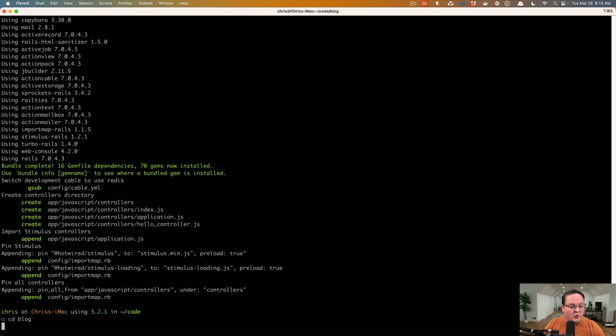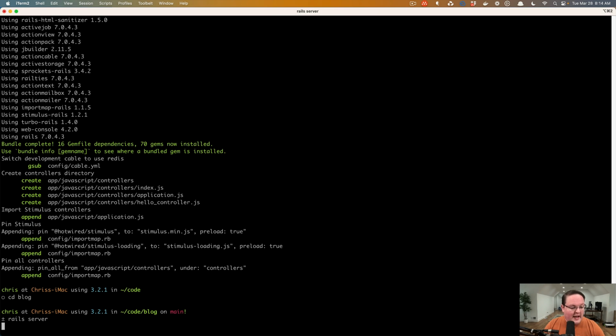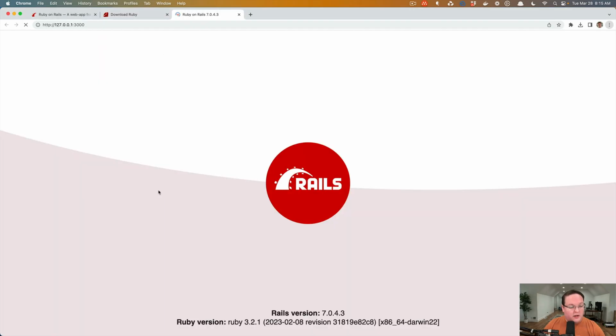So if we cd into our blog directory, we should now be able to run rails server, and this will load up the Rails application, and it uses a tool called Puma to actually start up the web server to accept HTTP requests, and then it will be available on localhost port 3000 by default. So we can open this up in our browser and we'll see, here you are, Rails version 7.0.4.3 and Ruby version 3.2.1. And now you have Rails running on your system, which is awesome.